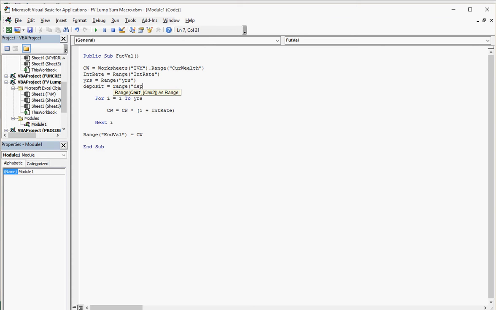and deposit. Make sure I have that spelled correctly. And all I'm doing here is I'm adding that deposit at the end plus deposit. Alright, have that, and everything else should be the same.